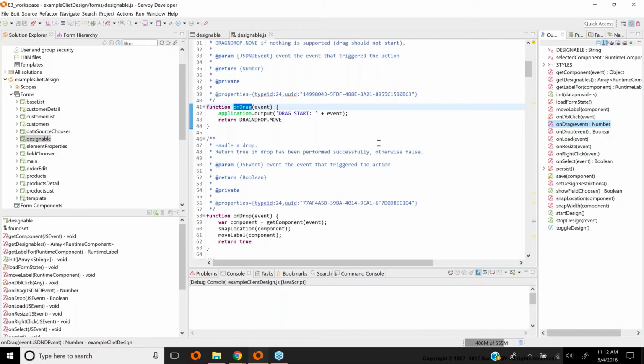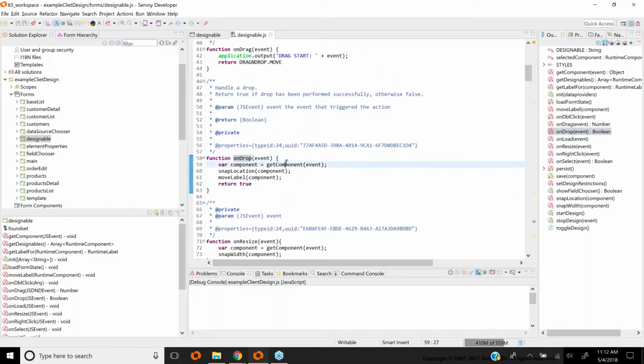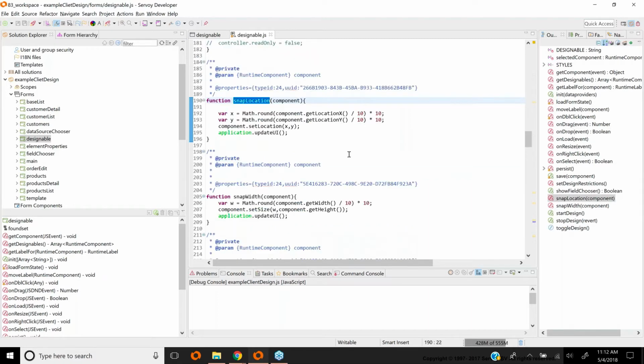So there's lots of options there, but in my case, I just let you drag it anywhere. Then we drop the component. And again, I use my get component event to find out which component was dropped. And then I wrote a couple of private methods to snap the location, which really just moves it to the nearest 10th pixel, X and Y.